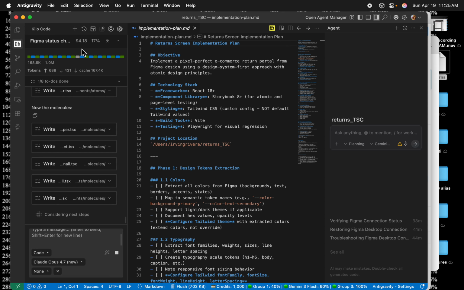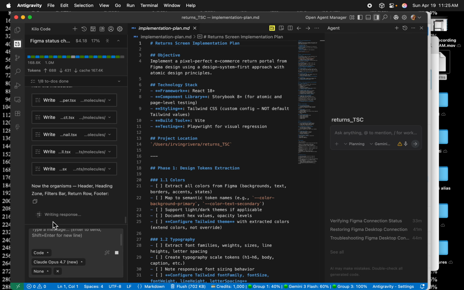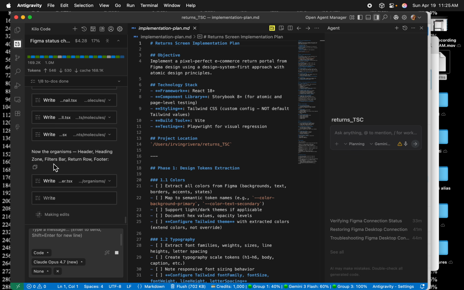Since it has to do dual responsibility, I don't think we're gonna get an 100% match in the first round, but let's see how close it gets. We could be pleasantly surprised since we're using the most expensive model. It's kind of like breaking it into tasks, right? Headers, headings, zones, filters, returns, folders. So he's doing his best. It's already kind of like at the $5 mark.